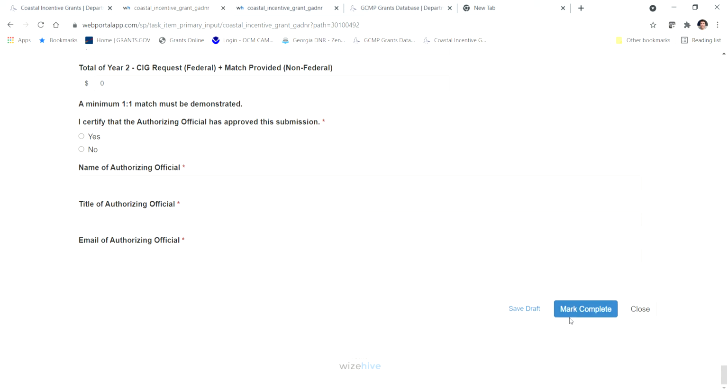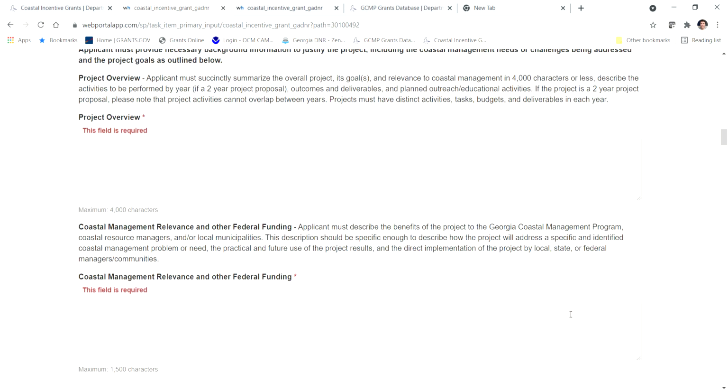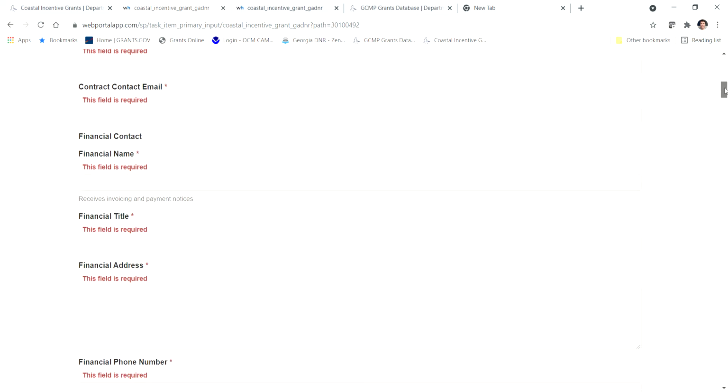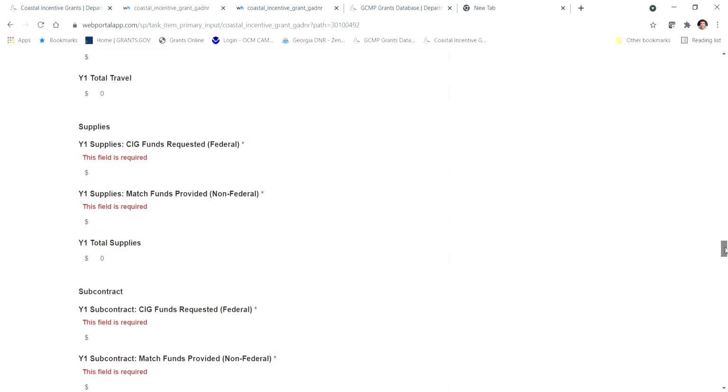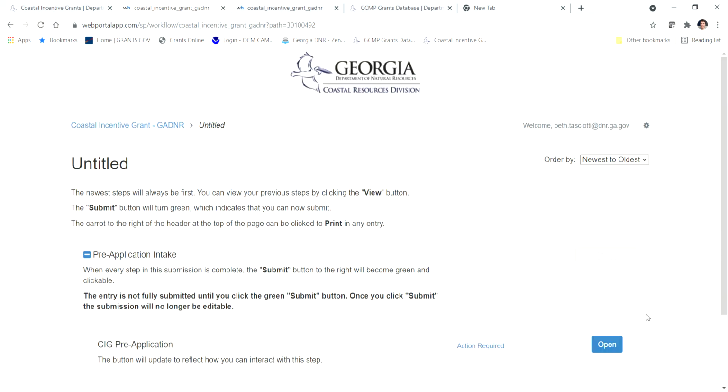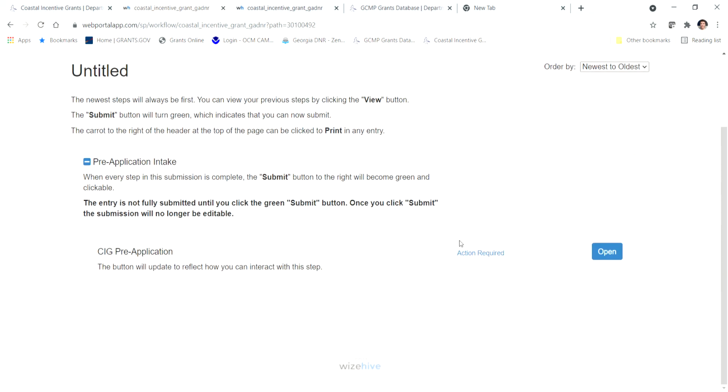And so if I click Mark Complete right now, it will tell me that I have required fields. So I'll need to make sure that all of the required fields are filled out before I can mark complete. But like I said, I can always save as a draft and then come back to it at any point and just close. Once I've completed all of the fields that are marked required, the submit button will open up so that I will be able to submit.